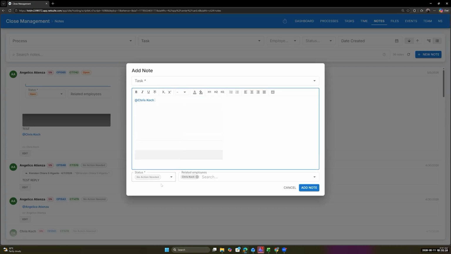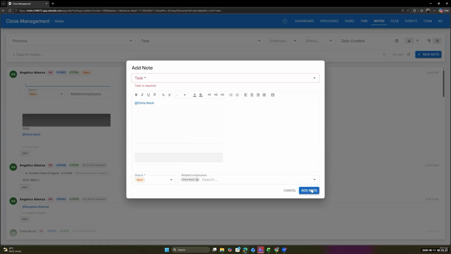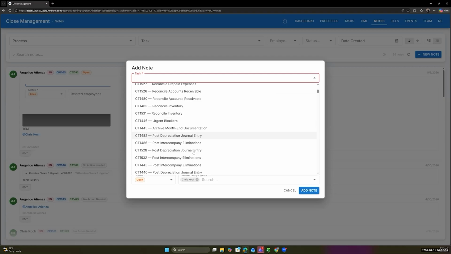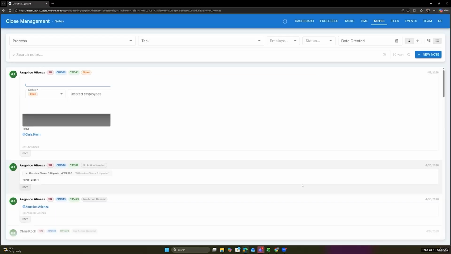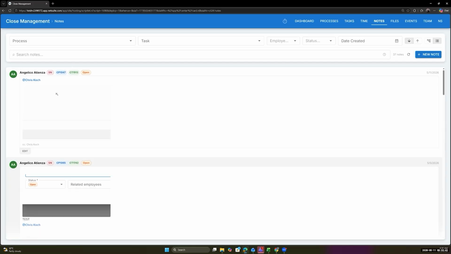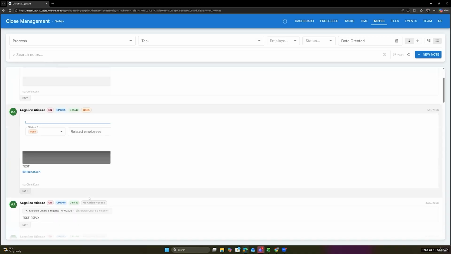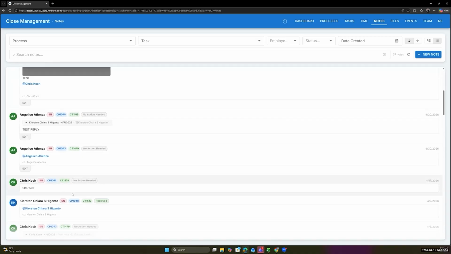You can mention teammates using @, which automatically adds them to the notes-related employees list and surfaces the note in their My Notes panel as long as it's in a non-closed status. All notes are visible to users with access to the application, and they cannot be deleted, only edited by the original author, ensuring a complete and reliable record.